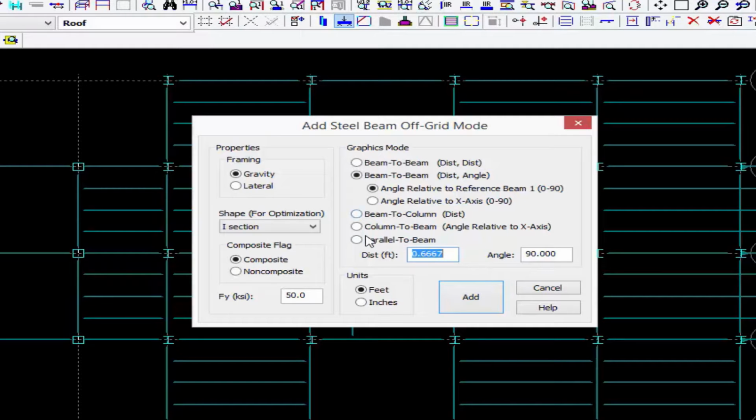I'm going to start with the parallel to beam option. Say, for example, I want to add a member exactly in line with this one. I'm going to enter the offset as 0, and we can go ahead and click the add button.